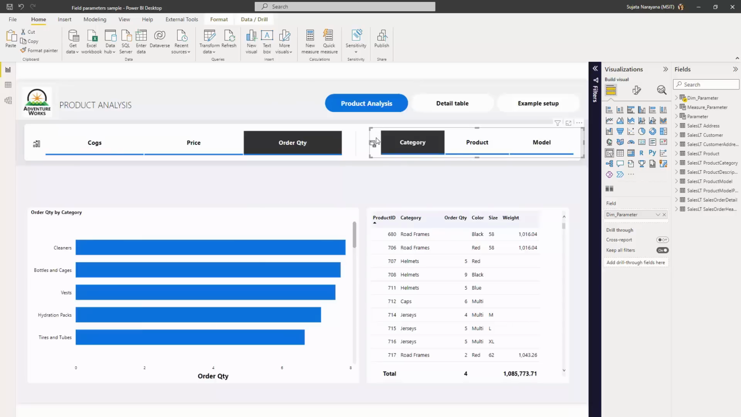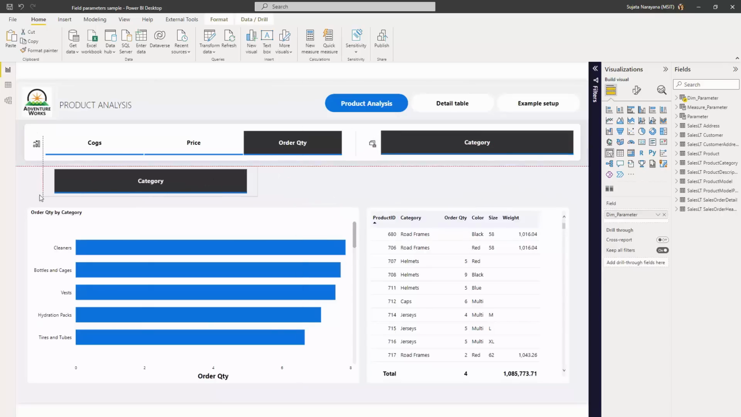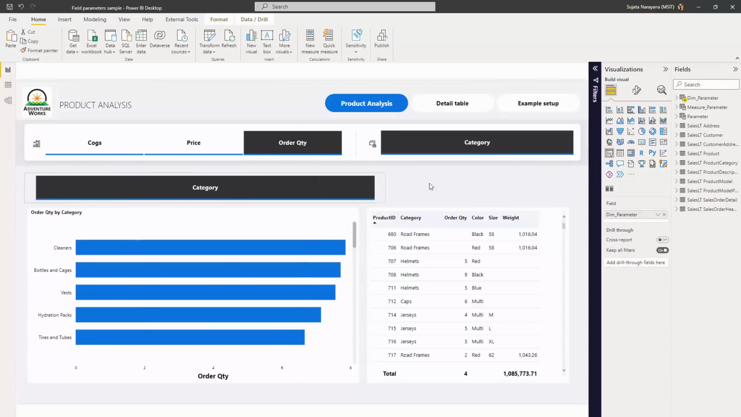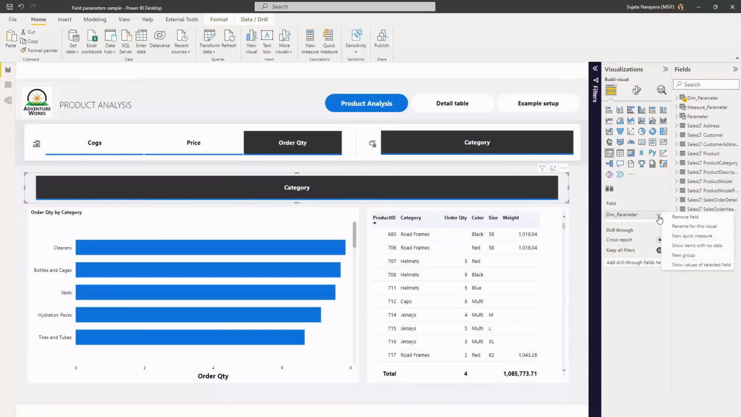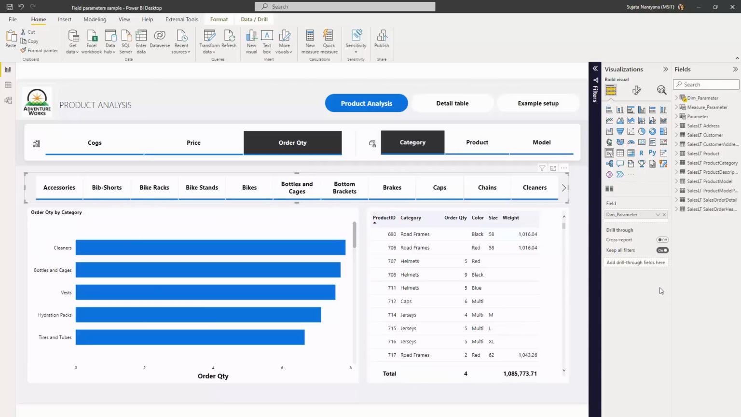So I'm going to take this slicer here, which is currently being used as a field picker, and I'm going to copy and paste it directly below it. And I'm going to make this a little bit larger since there will be a lot more values for this category. And all I need to do is simply click on this context menu on the right and say show values of selected field. So now when I do this, you'll see that this slicer is actually representing the values for this selected field, so category.